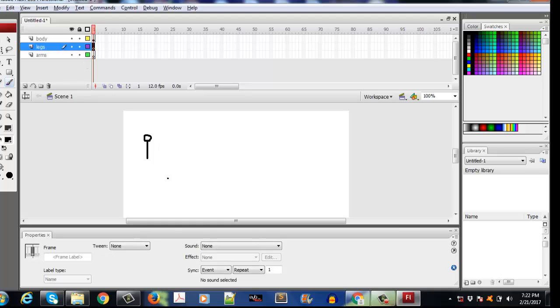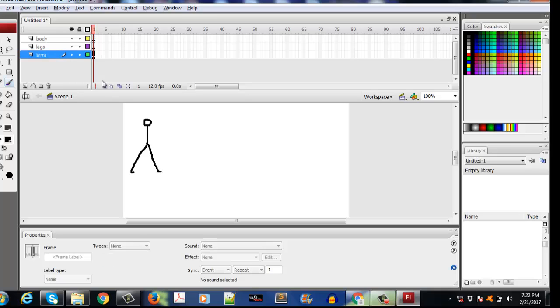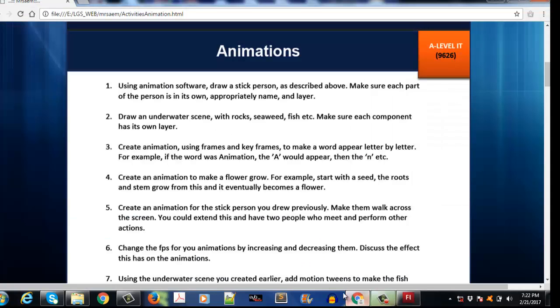For legs, we will basically get the legs and the arms. And here you go. So individually we have added that. We are not adding any animation, but this will be the next part of the question.